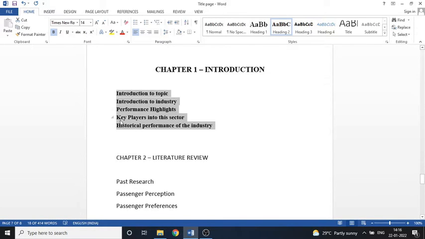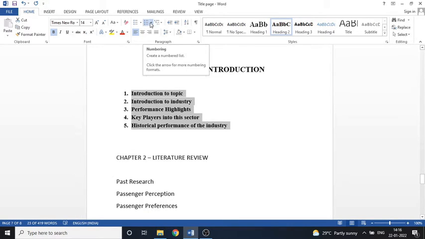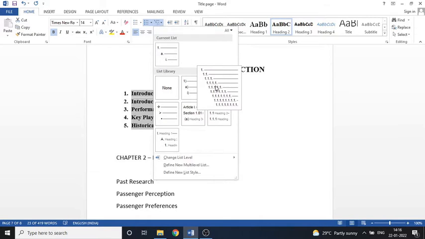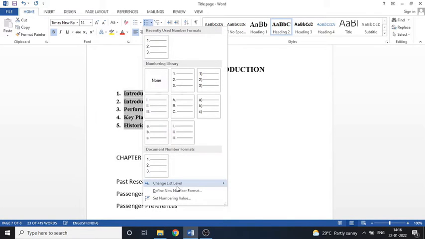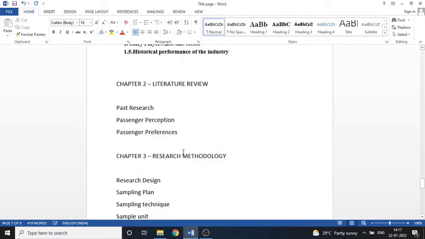Now you want some numbering given to this. Since this is chapter number 1, you want this to be called 1.1. So what you can do is insert these, and then you can change the level. Yes, you can change the level, and then you have got 1.1, 1.2 and so on. The same applies to chapter 2 and its subheadings, and chapter 3 also.